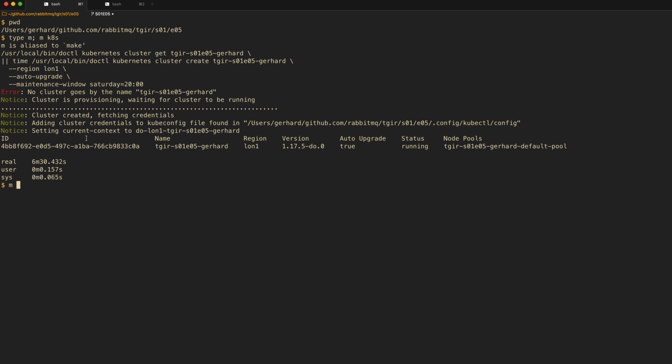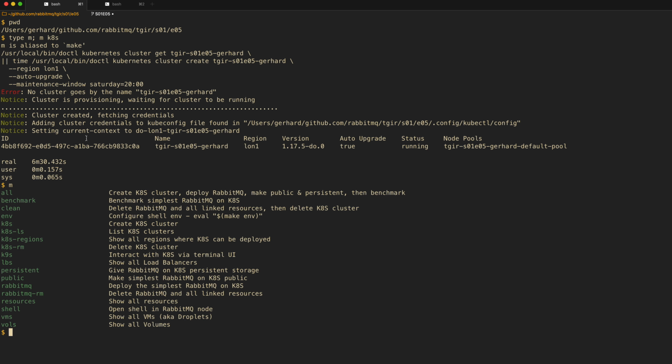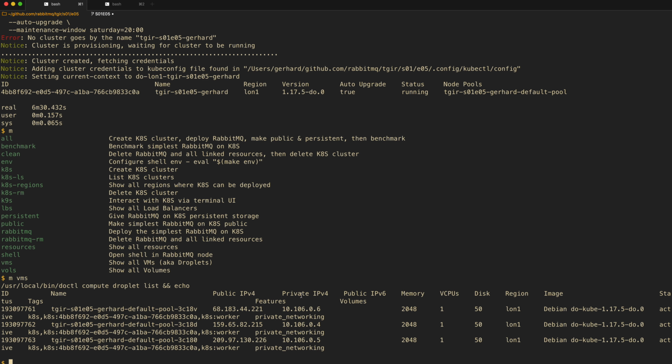In the same repository, we have a bunch of other targets. The one that I'm going to run now is make VMs. I want to see all the VMs that are running here. So it took me one command, and 6 minutes and 30 seconds later, I have 3 VMs spun up, all the defaults. You may want to adjust this going forward, but this is good enough for now. And now that I've spun up these VMs, it's really simple to provision RabbitMQ.